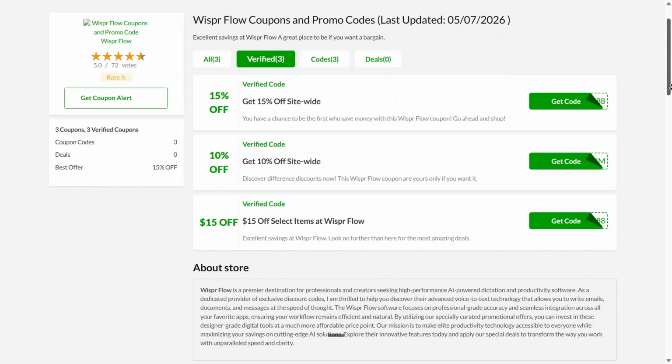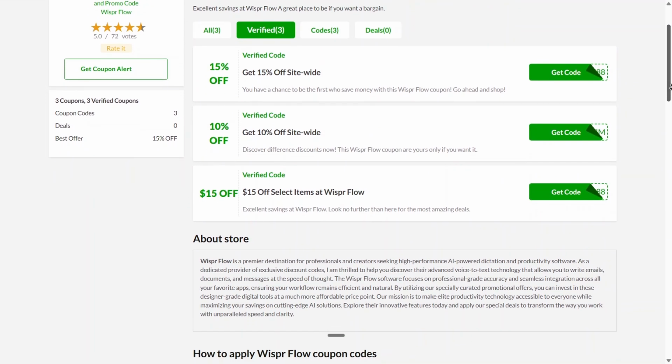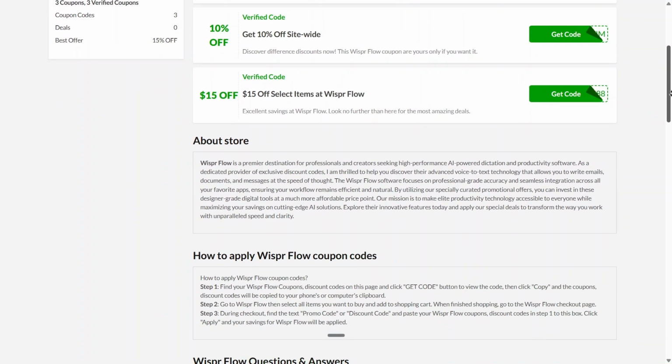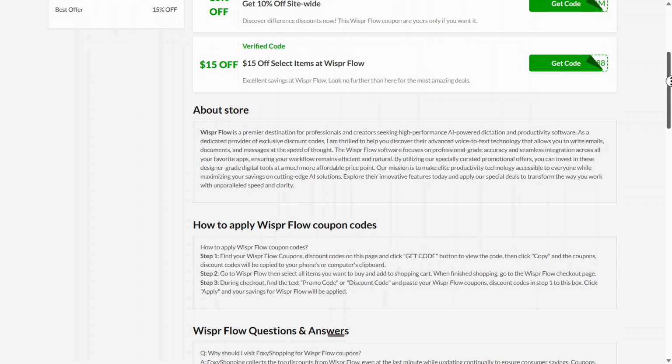As I scroll down the page, I can read through the store's background information. Wispr Flow is a premier AI-driven dictation tool built for professionals who need to draft emails and documents quickly and with high accuracy. It's designed to match the speed of human thought, allowing for a seamless and highly efficient workflow.